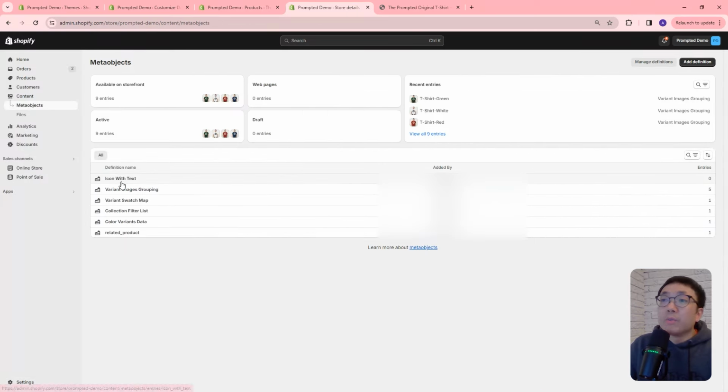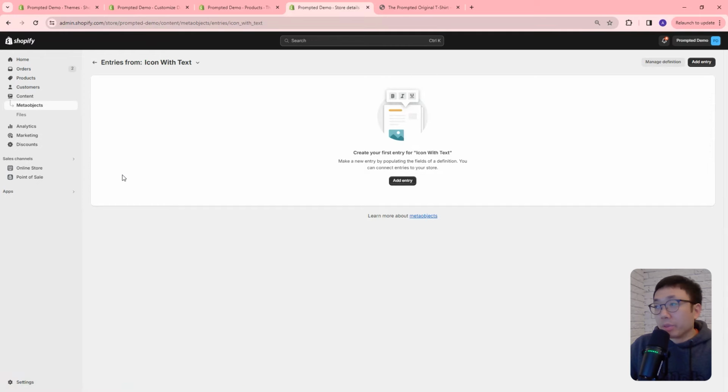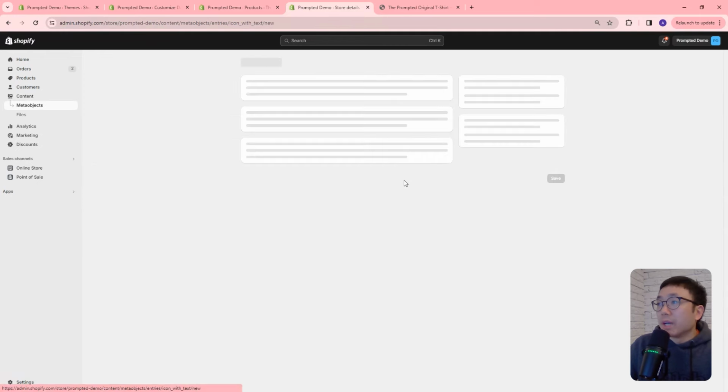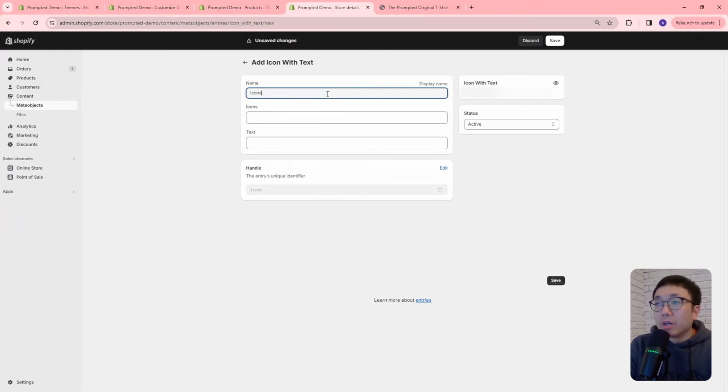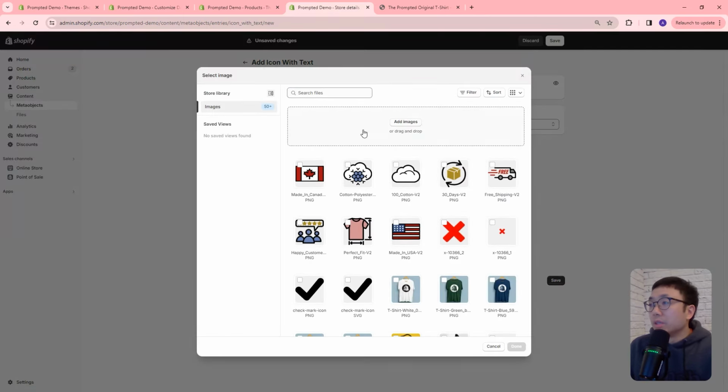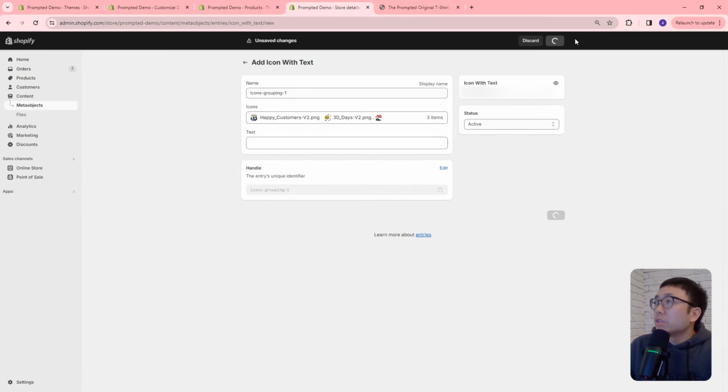And now we see all the different meta objects that are available. We're going to go to icon with text, and we're going to add an entry. So here we're going to call this icons grouping one. And then we can select the icons that we want to use for this. So I'm going to use, let's say, this one, and this one. Okay, and let's just save that first.